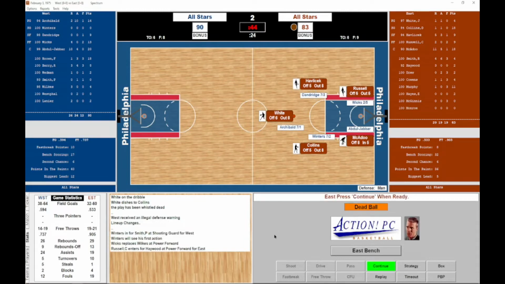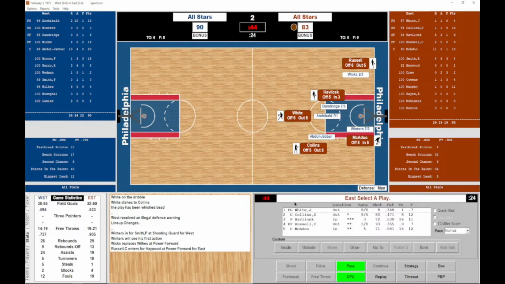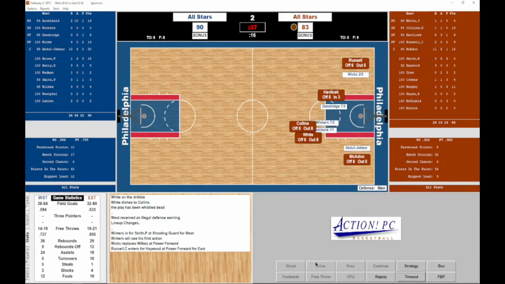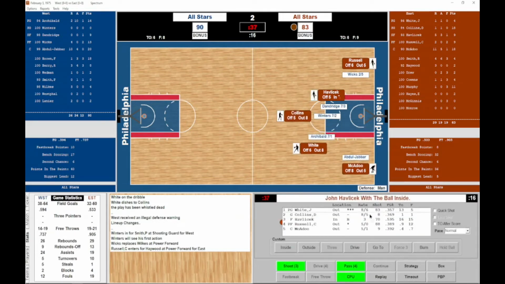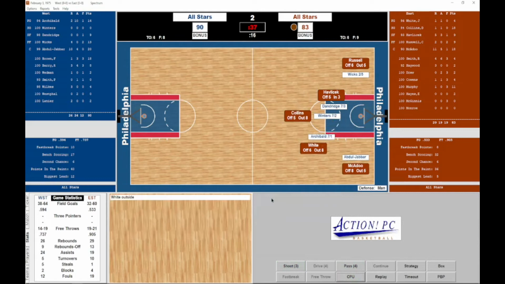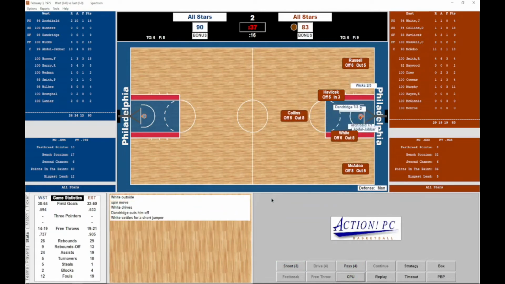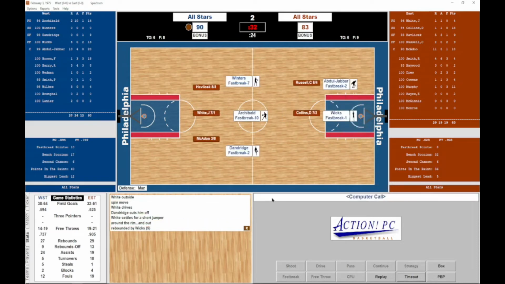Winters seeing his first action. Wicks coming in. Brian Winters out of Milwaukee. Sidney Wicks and Campy Russell coming in for the East to play power forward. We'll pass it. Don't see any good options right here. We'll go JoJo playing point guard. He dribble drives, too strong. Rebound Sidney Wicks, and now the West can go up 9.